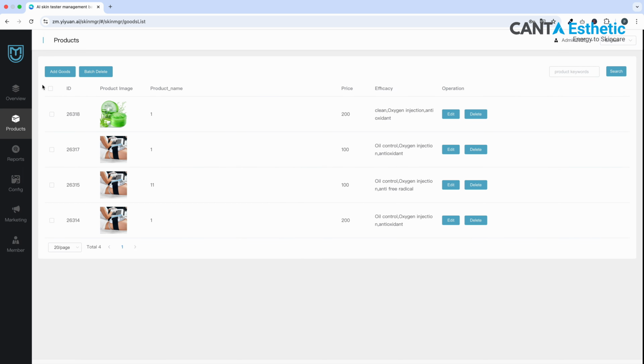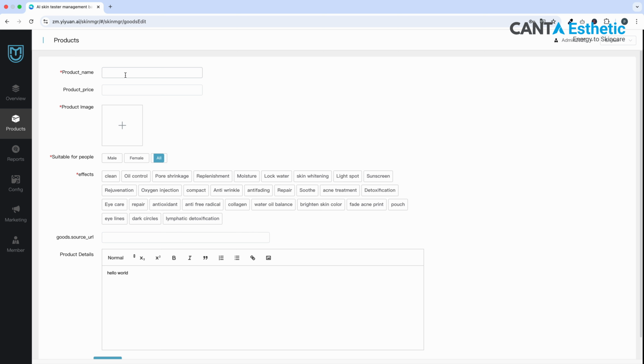Click on the product icon to manage products, including adding, deleting, or editing product photos, names, prices, and functions. You can edit, delete, or batch upload/delete products.